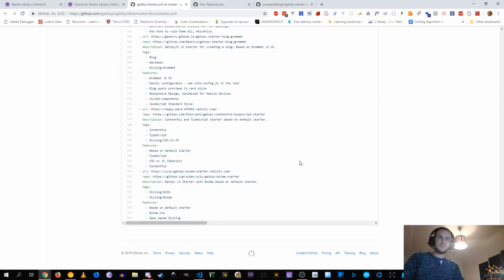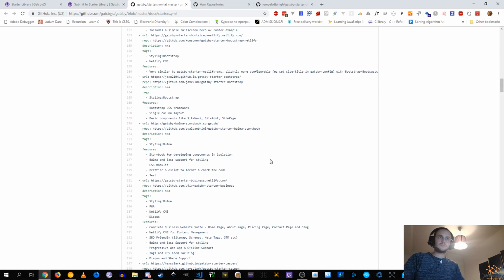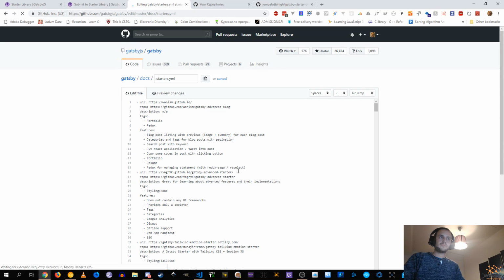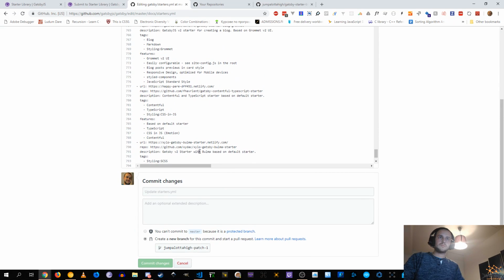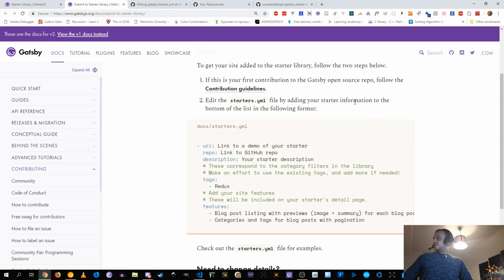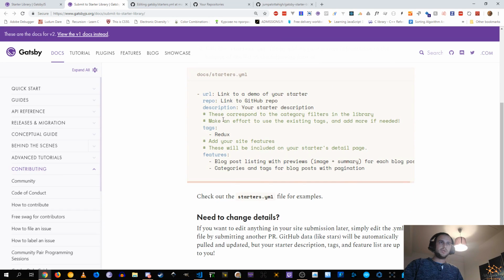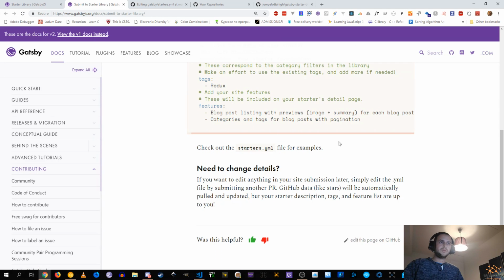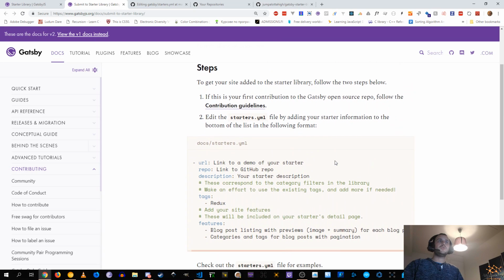You could imagine this is probably going to be quite the file. Edit by adding the following information to the bottom of the list in the following format. URL, and features. Let's check out the file, for example. You simply edit the file by submitting an update, but your starter description, tags, and feature list are up to you.